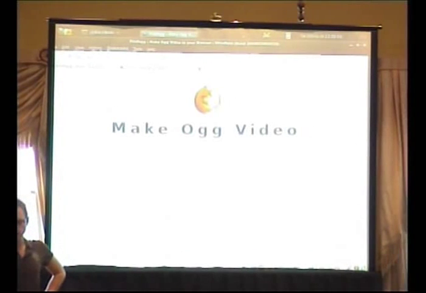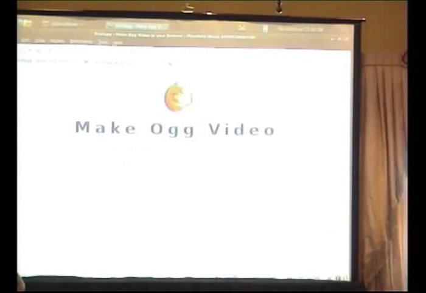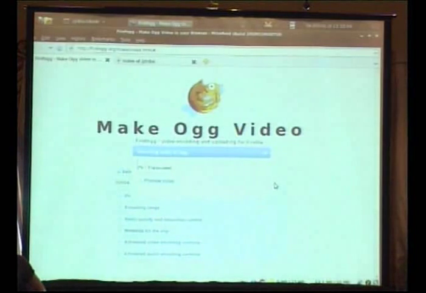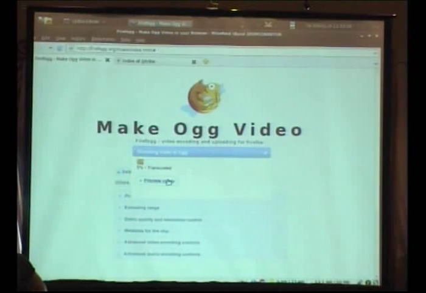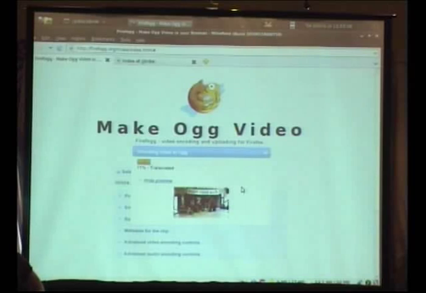If you have this installed, you can use the site to transcode, and you can go through various settings here and then create an Ogg file with this and start transcoding. You also have a preview of the video while it is created, so this is just a possible interface of how you can use the API.